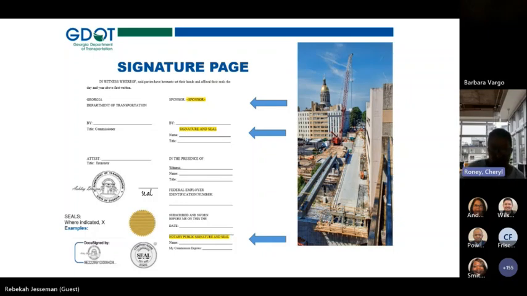All right. This is what we refer to as the signature page. And sometimes there are 2 executors, and when there are, it's not on this particular page, but when there are 2 executors of the same entity, the second one does not have to include a seal.